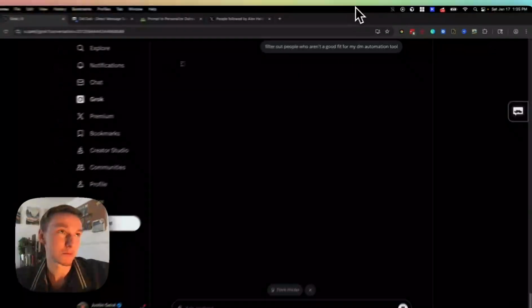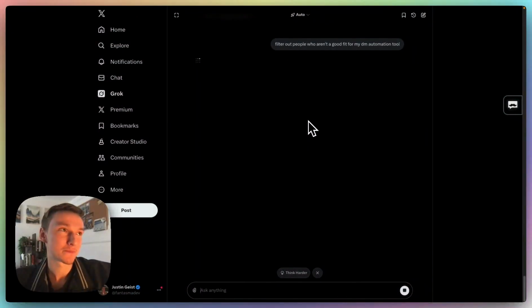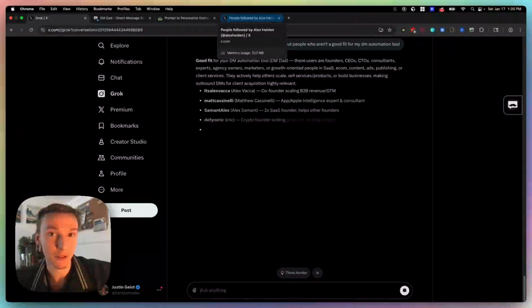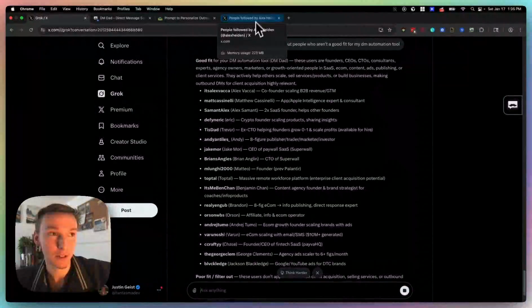And then it'll just do it. So it'll be that. And if you don't want to do this method, I actually have a built-in method within DMDAD just to personalize the messages, basically.